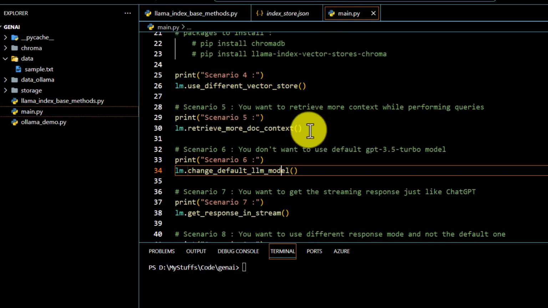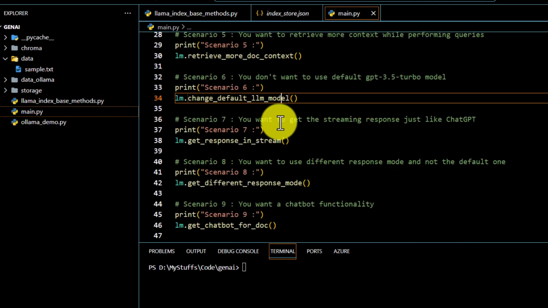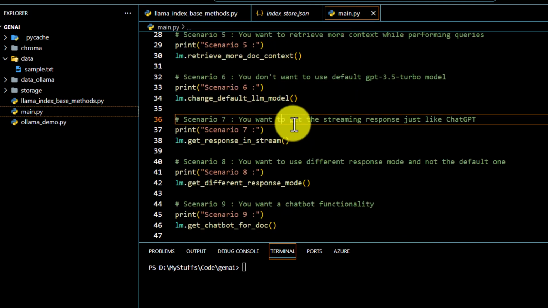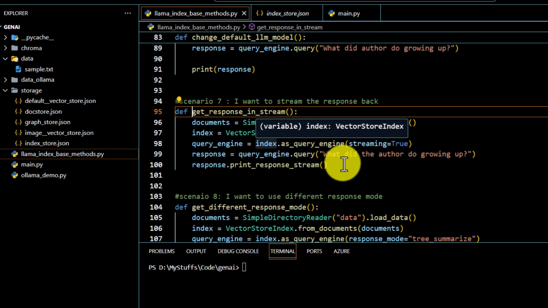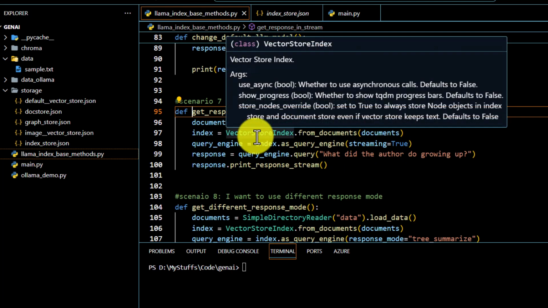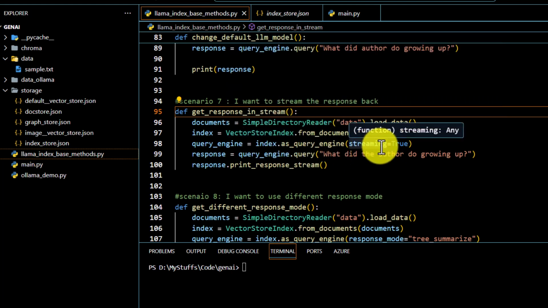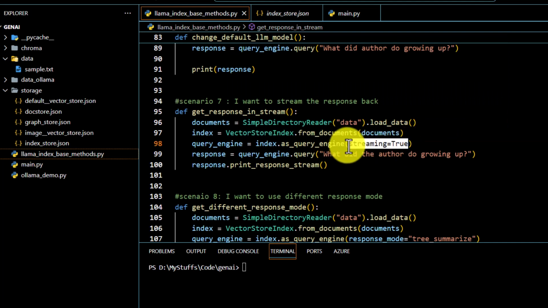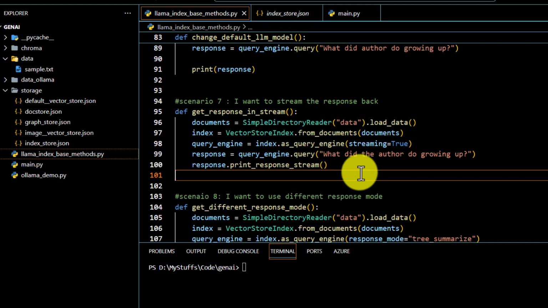So let's go to our scenario number 7 now. In 7, what we are saying is that instead of getting a response in one go, we want to get the streaming response just like ChatGPT. So let's go to scenario number 7. In this case, you just have to modify one parameter over here, and it is going to be this one. You can see we are loading the document, creating the indexes, and after that, you just have to pass streaming equal to true. As soon as you put streaming equal to true, it's going to respond in a streaming fashion, just like what we get from ChatGPT.